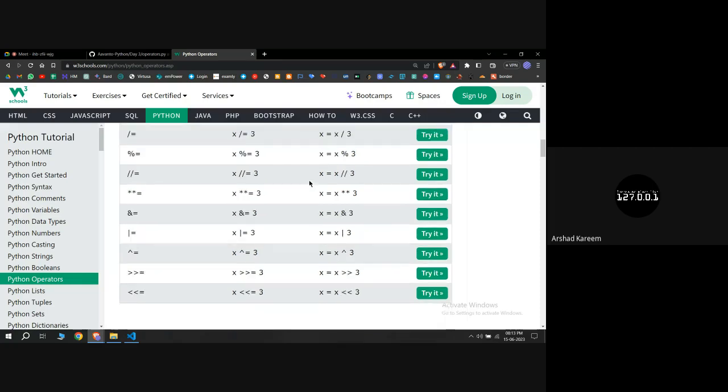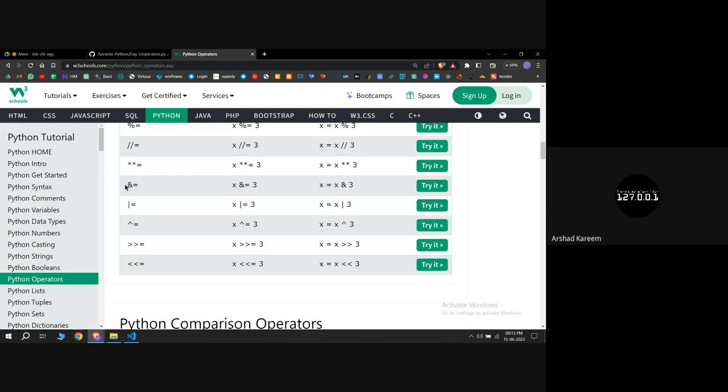And the remaining assignment operators which we haven't discussed yesterday are these operators: bitwise and equal to, bitwise or equal to, bitwise not equal to, left shift equal to, right shift equal to. We can see here, x and equal to 3, which means this is similar to x equal to x and 3. I will explain this with one example.